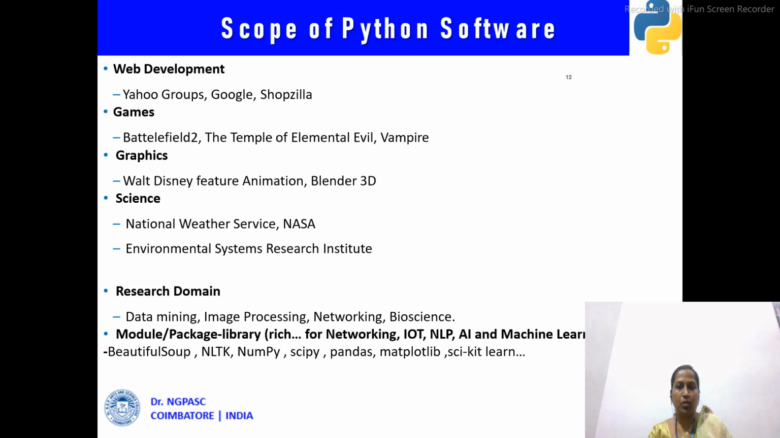So first, about the Python software scope. So Python is used in web development, games, graphics, science, that is in NASA, and in research domains like data mining, image processing, networking, and also with all other biosciences and applied sciences. Because of huge volume of modules and packages that are available, this Python is getting evergreen.